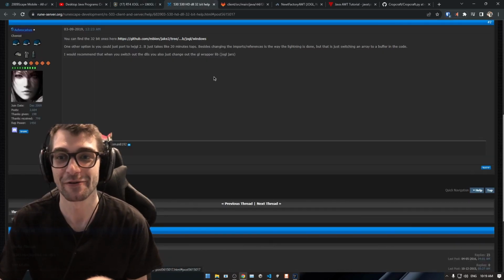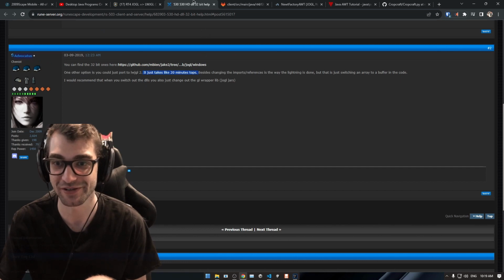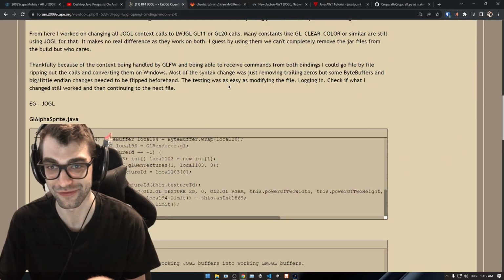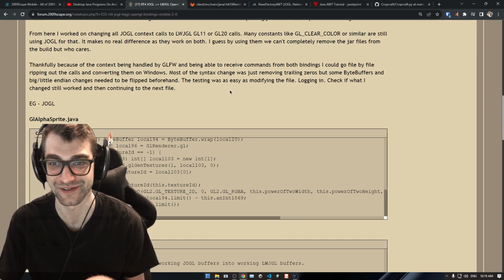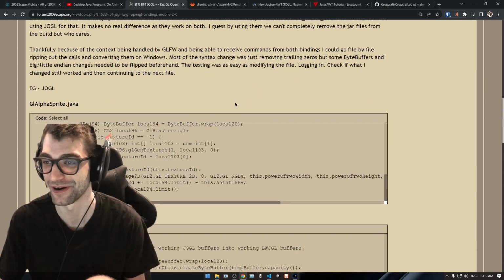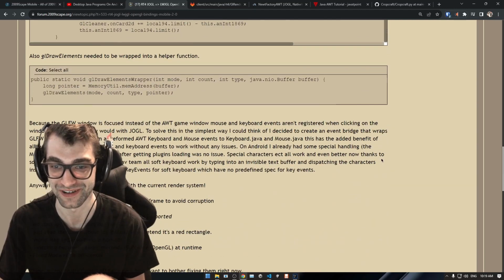There's this guy on Rune server, what my dude says is takes 20 minutes tops. There's a lot of calls to OpenGL, my dude. It takes a little bit longer than 20 minutes. It took me about 2 days of refactoring to get everything working correctly.